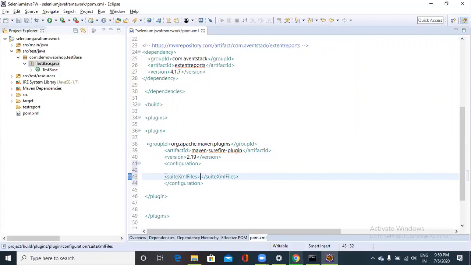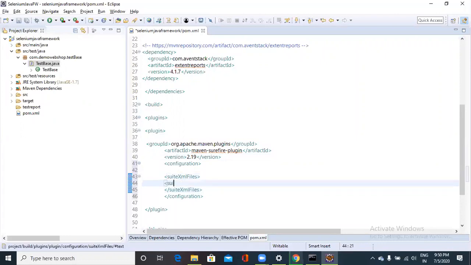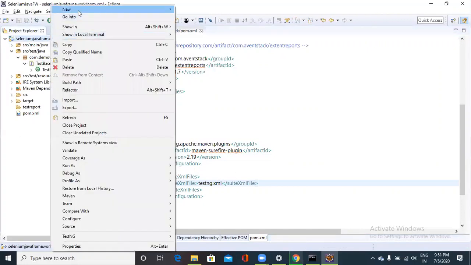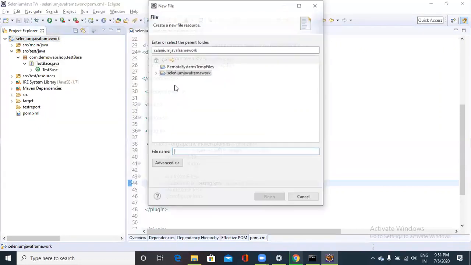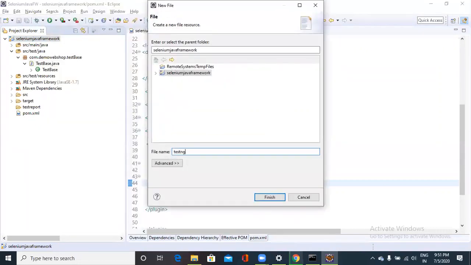Inside that suite XML file, you have to use testng.xml. But where is the testng.xml? Okay, I'll go and create one file here. Right click on this project, go here, file, testng.xml.